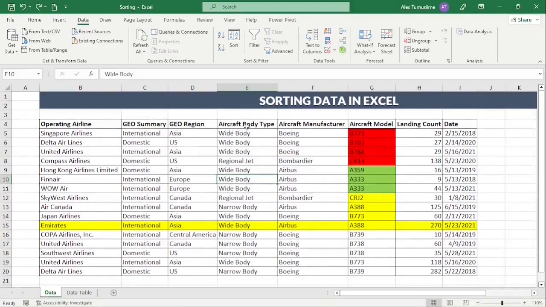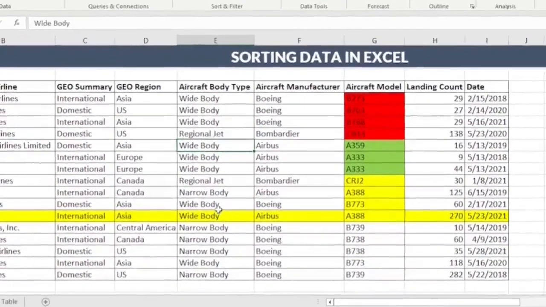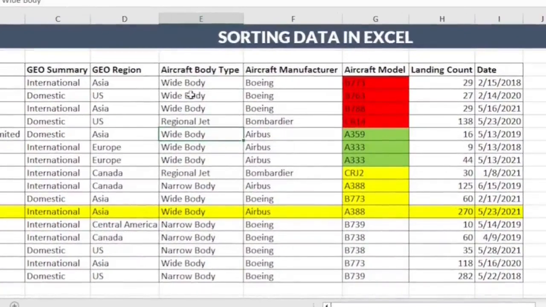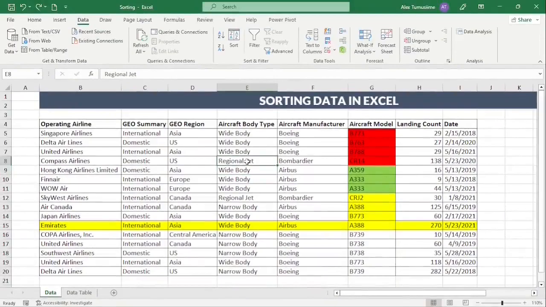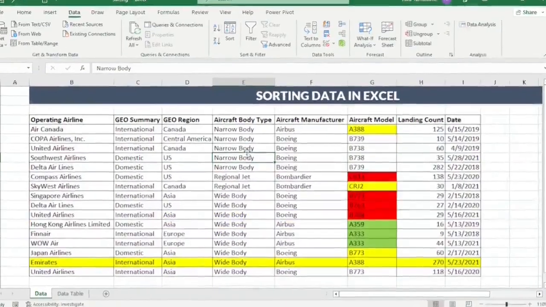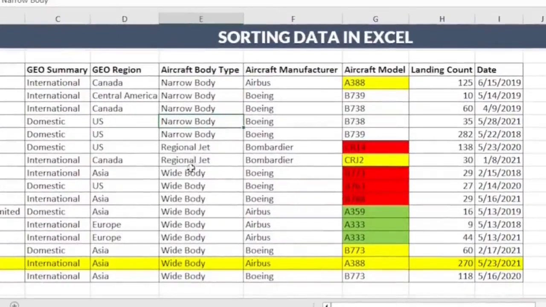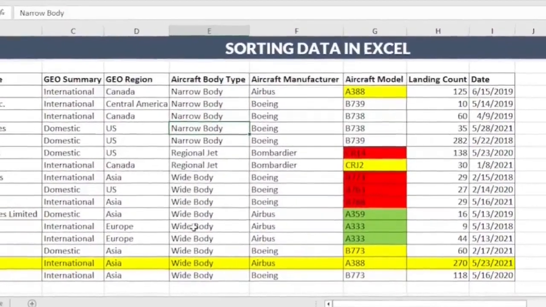I'm going to use aircraft body type, so I can select any cell, then I try to sort. And I want to sort in such a way that wide body rows come first, followed by narrow body rows, and lastly by regional jet rows. So when I click any cell here and try to sort A to Z, the narrow body rows come first, followed by regional jet, then followed by wide.